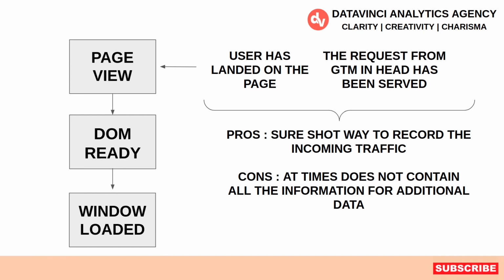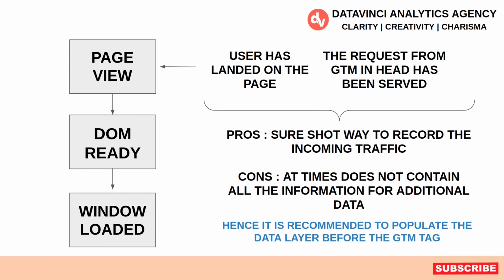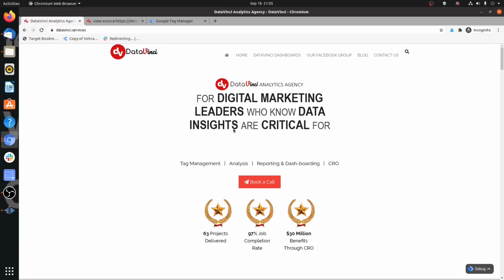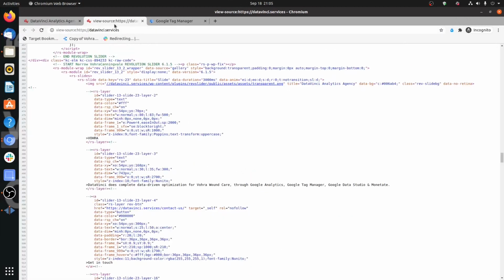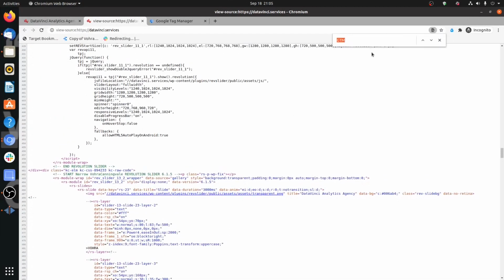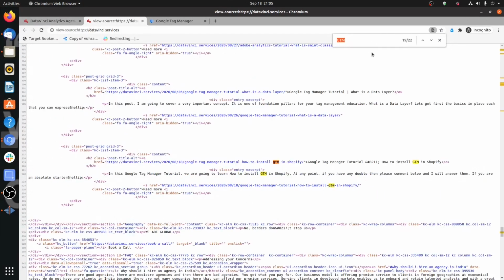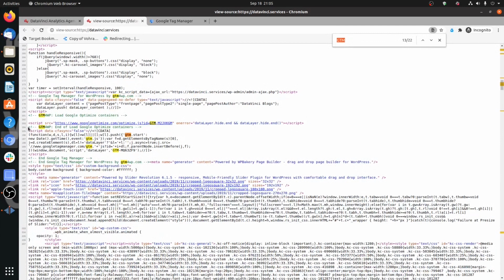So to tackle this, it is advised that you should populate your data layer before the GTM snippet or your tag manager. So the data layer should always be available before the GTM or any tag manager code is placed on the site. So let me show you on the site. So we are on the website of DataVinci, right? Now if we look at this code, so if I search for GTM, so right, so this is the code of GTM.